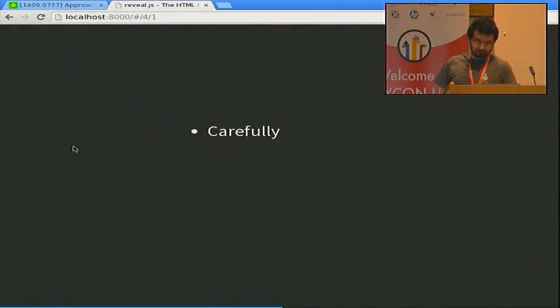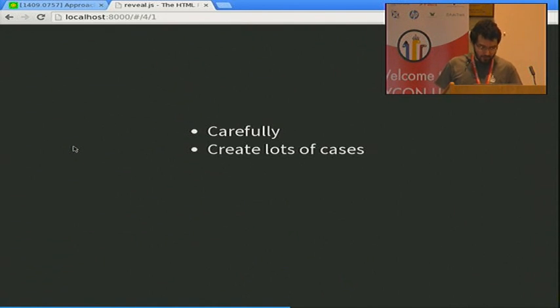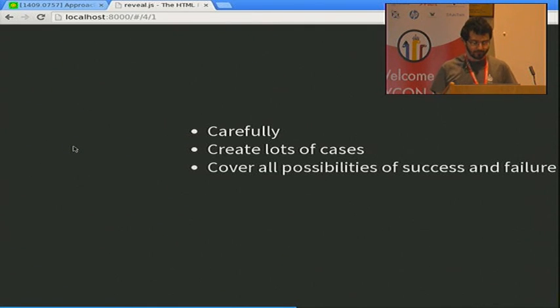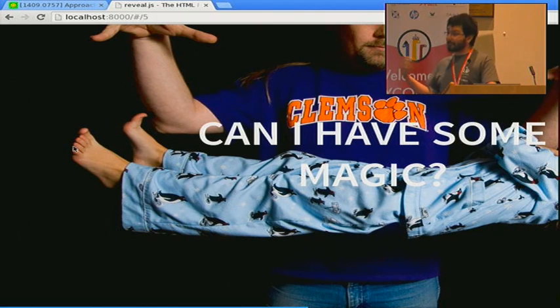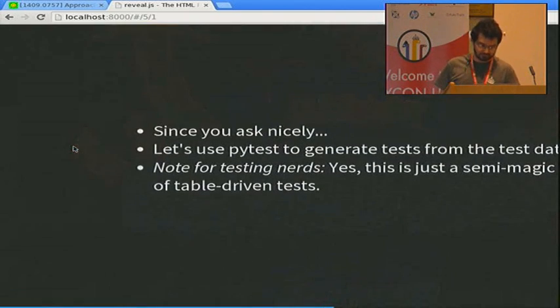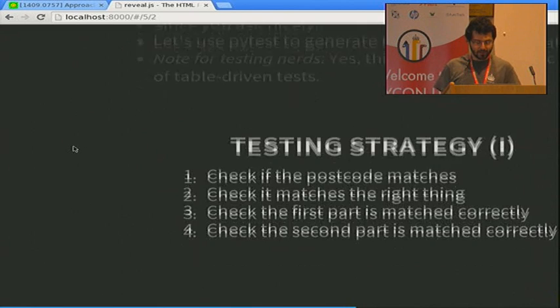Okay, carefully, mostly. We have to create a lot of cases to cover all the possibilities that the regular expression generates, and also generate cases for the failures, which are also a lot. So hell. Is there a magic way to test it? Well, yeah, there is. We can use PyTest to generate tests from our data. And yes, this is basically a table-driven test with some magic in between.